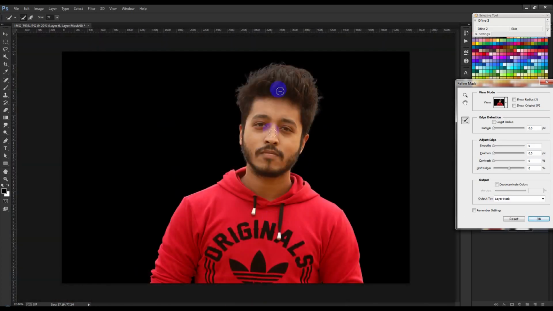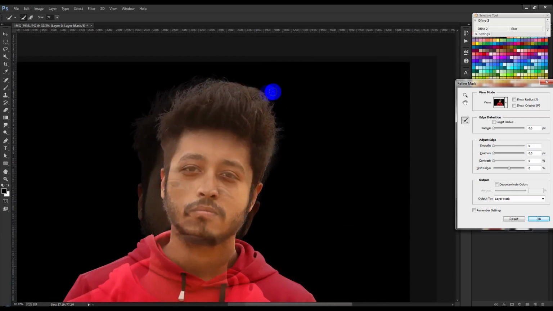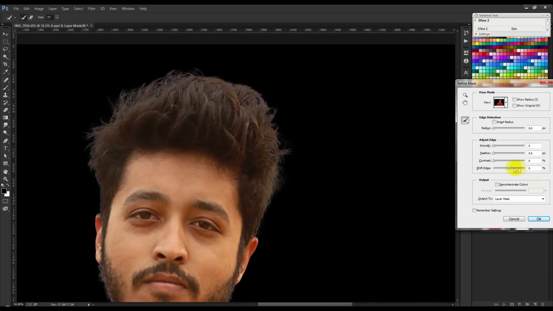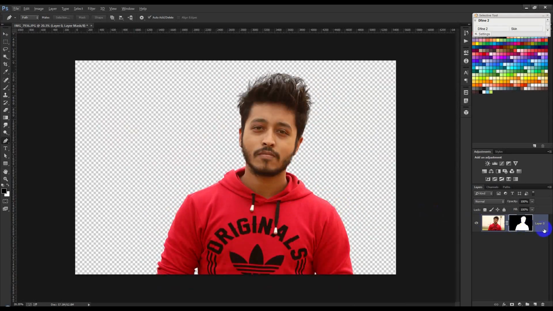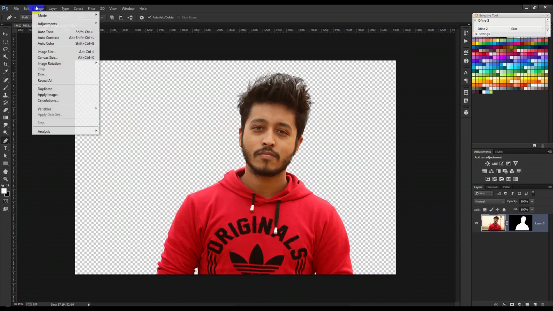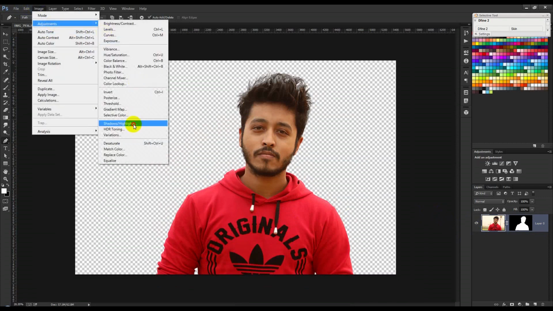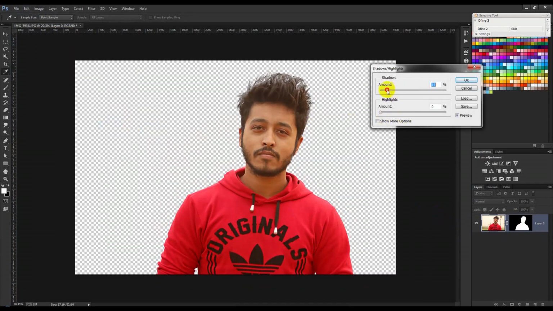Okay, now it's already clean, and just decrease, Shift S. Just press OK. Okay, now everything is okay, and just select this layer area and apply adjustment, shadow and highlight. Just increase some shadow and highlight.